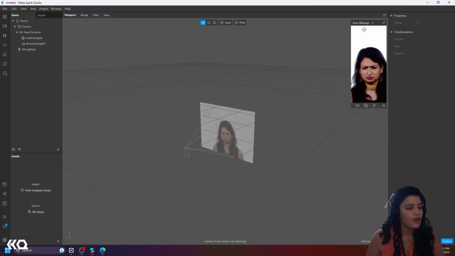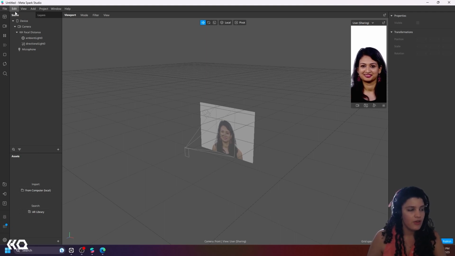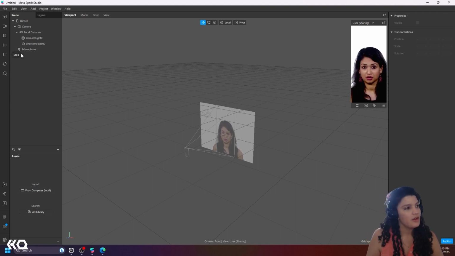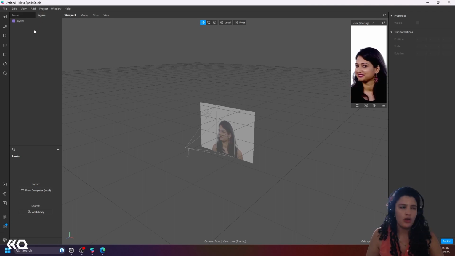Here I have my scene viewer, my scene to the left, and this is like an outliner. It contains everything that is in my scene. By default, it always comes with a device, camera, a standard light, an ambient light, a directional light, and the microphone. These are things that are in all your scenes because that's the minimum you need. You need the phone with a camera. And then also in the same area of the panel, you have the layers. We're not going to go over them today, but know that they are there.